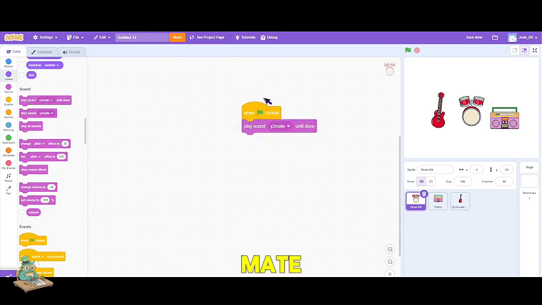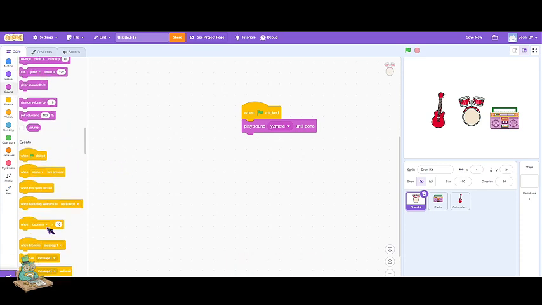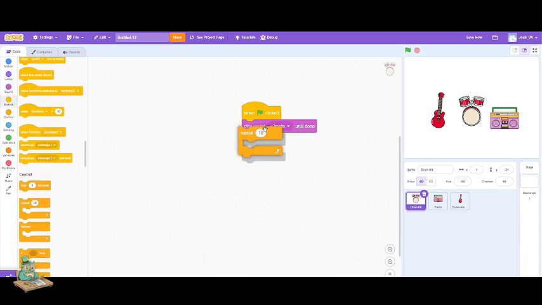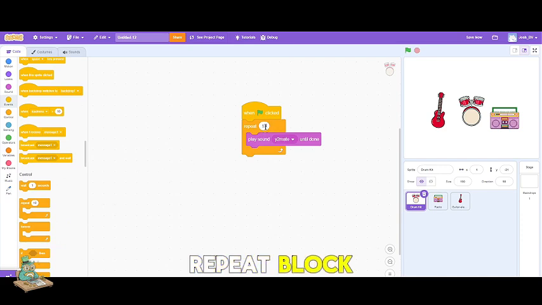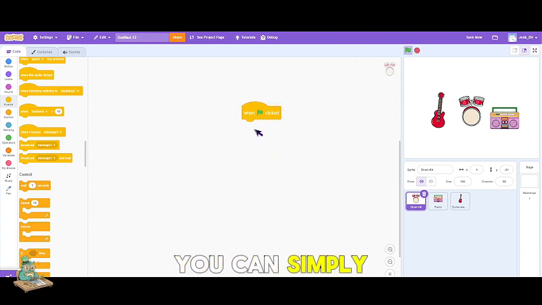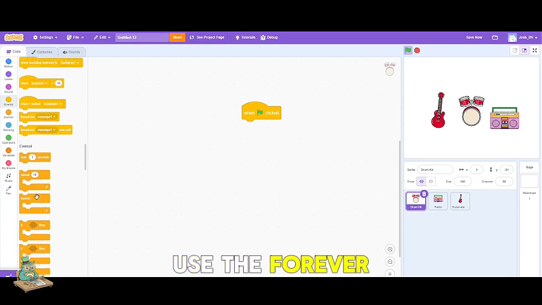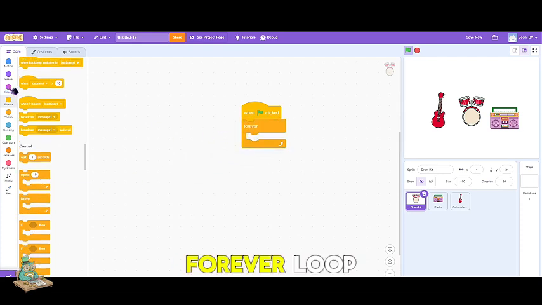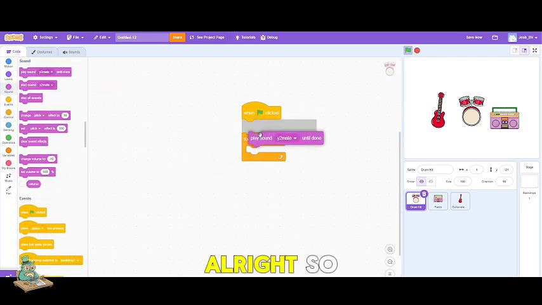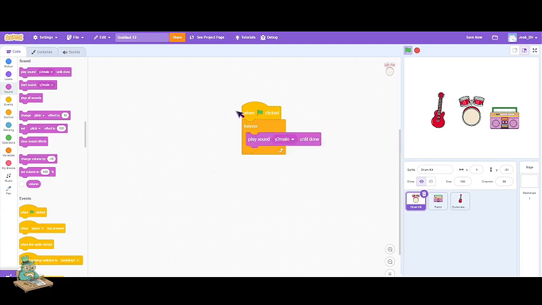Okay, it's Y2 mate because it's from YouTube, obviously. And then let's just repeat. Let's put the repeat block. You can put the repeat block, or you could simply use the forever loop. All right. So that's how easy it is to add music in your Scratch.